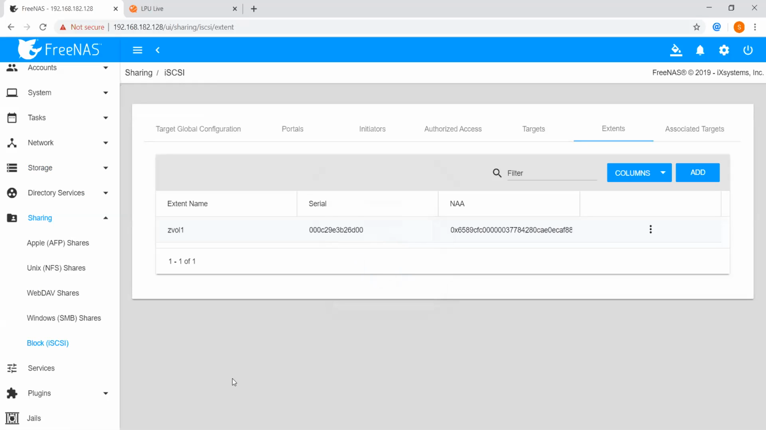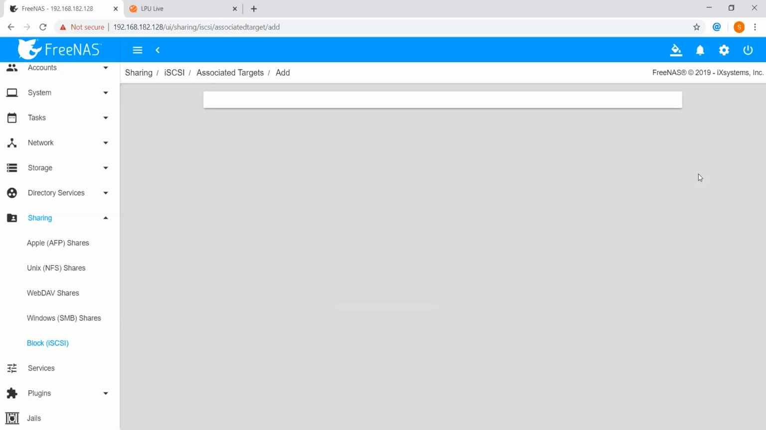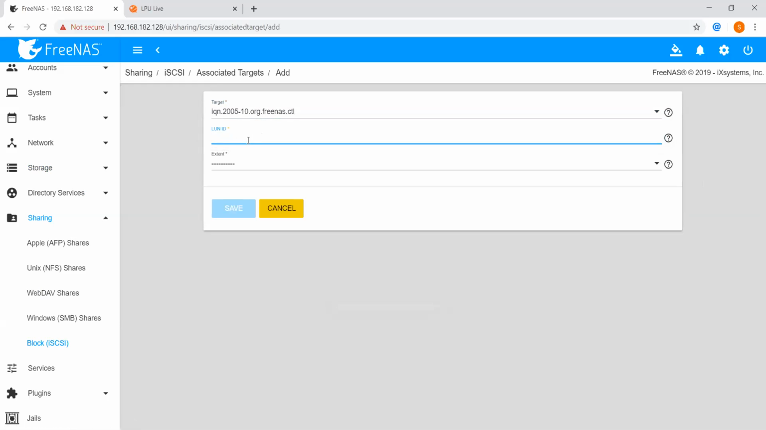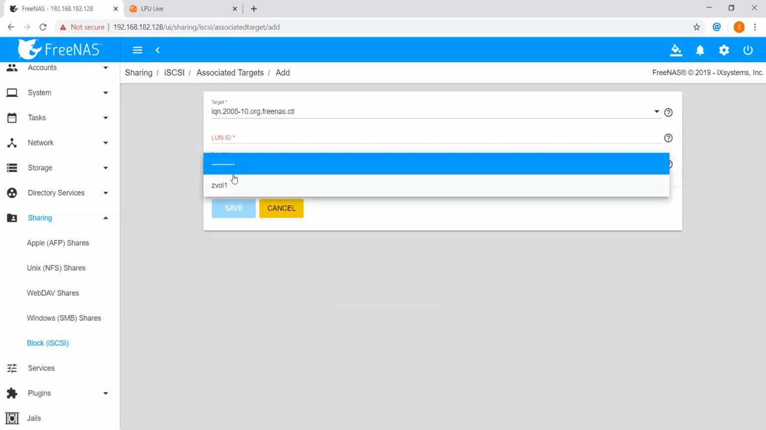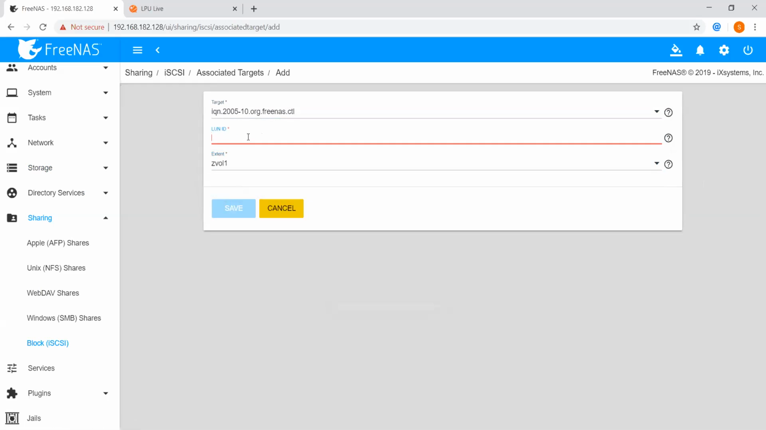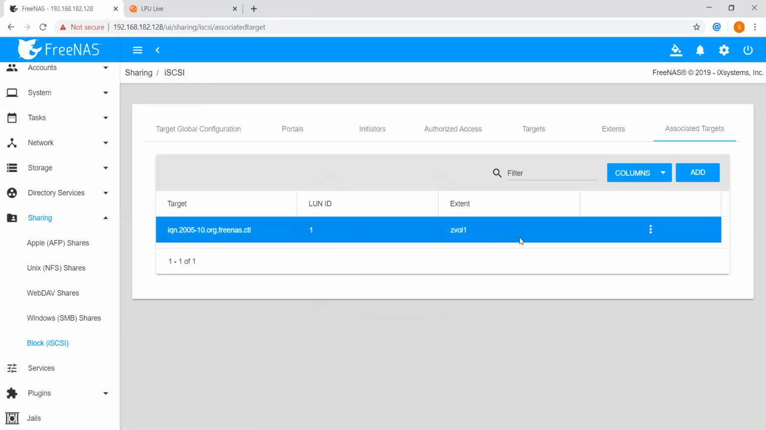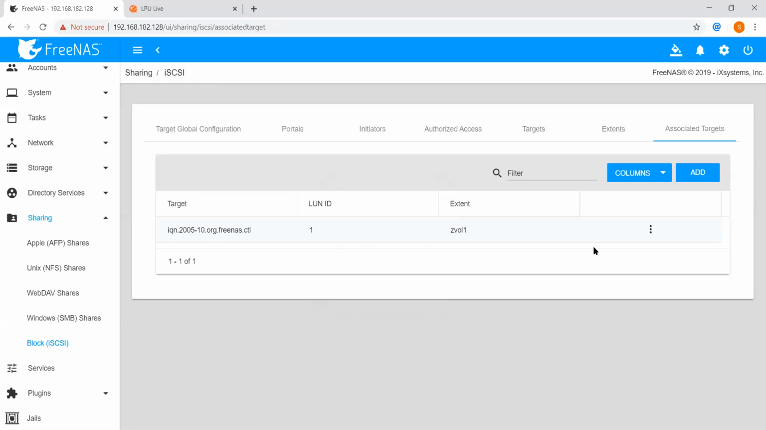Next is we need to associate the target with the extent. So check out the associated, add one. What is the target? Target is this one. LUN ID, just a minute. In this case, I'm going to make it one, right? And save. So this association has been created. So this is the share. These were the steps. So it's very simple. You just need to follow these portals in order to create the iSCSI block share. So this is done for this.